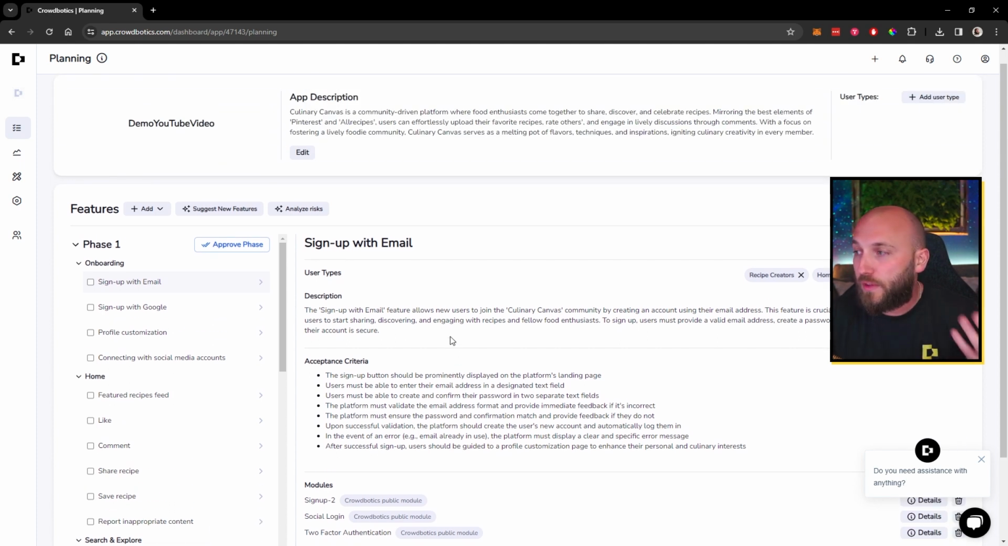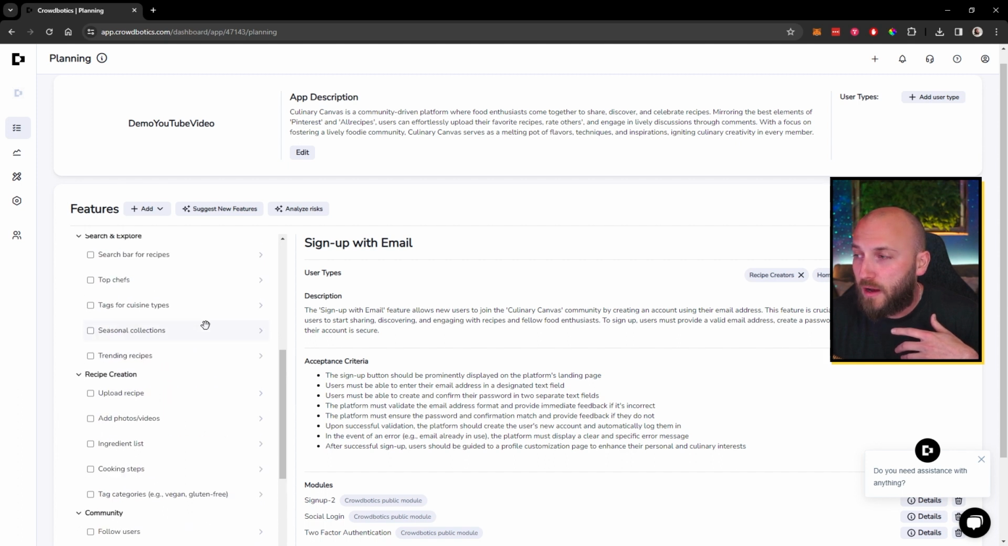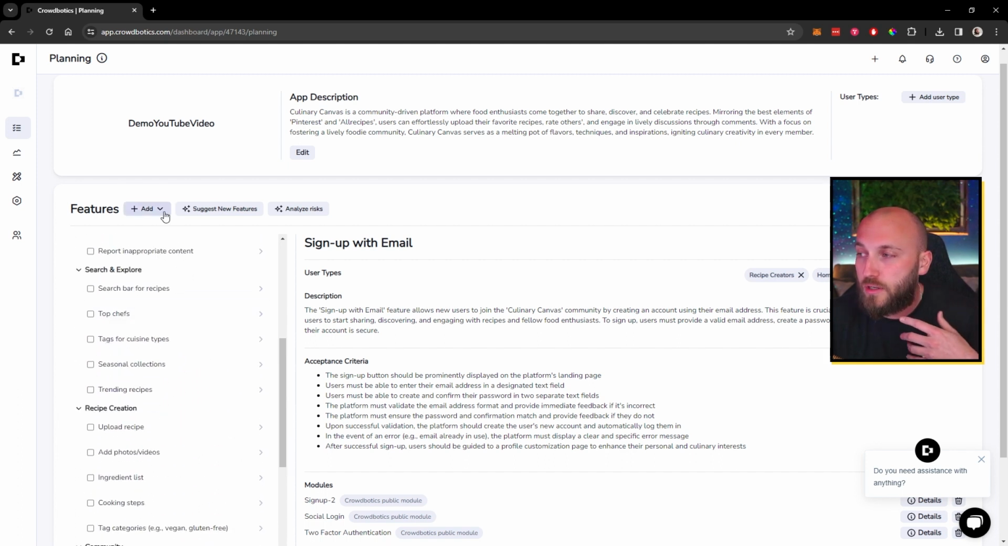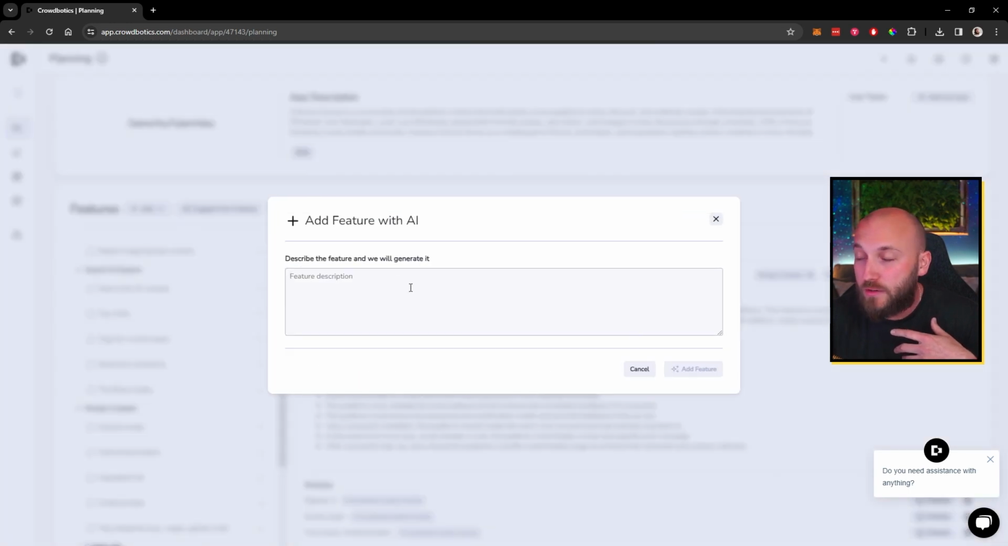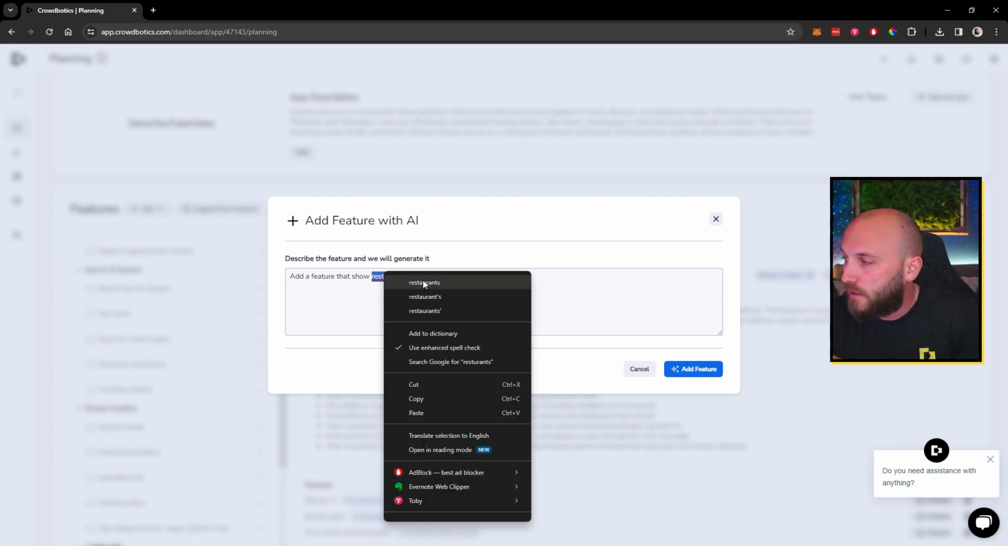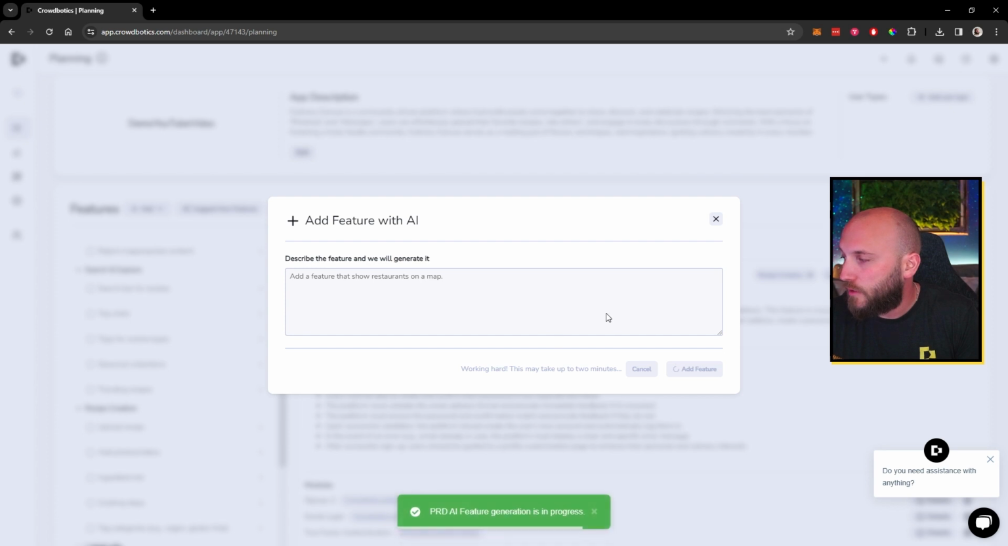There's a bunch of additional things that you can do here. Maybe a story that we didn't think about, or that we have in our mind that's not shown here. We can go in and add that either manually or with AI. We can simply put in a description of what we're looking to do. Maybe, add a feature that shows restaurants on a map. I can't spell. And you can click add feature.